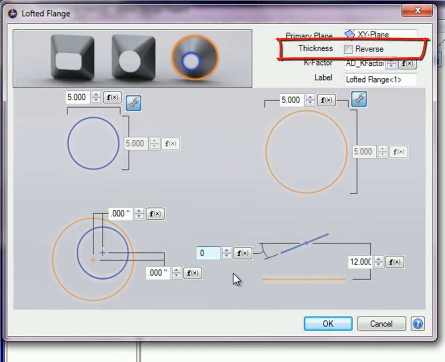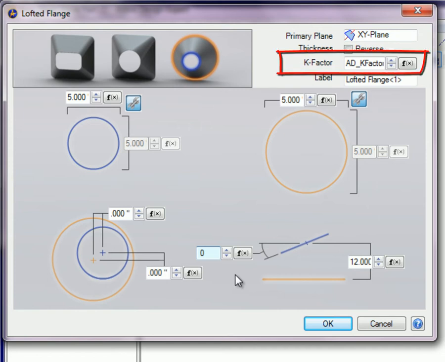Thickness, reverse. Designate the side to which the sheet metal's thickness will be applied. By default, the thickness will be applied to the inside. Therefore, the dimensions govern the outer boundaries of the shape in the default condition. K-factor. Override the default K-factor if necessary. Label. Name the feature as necessary.